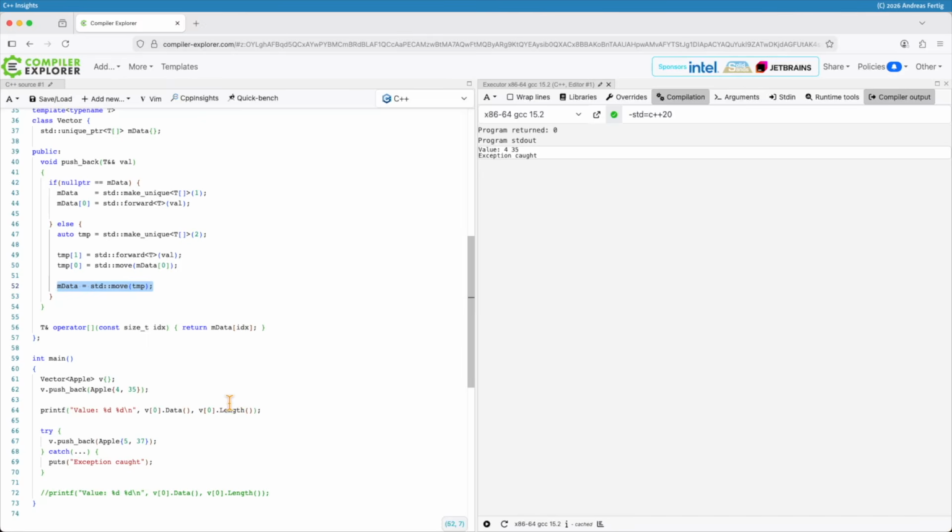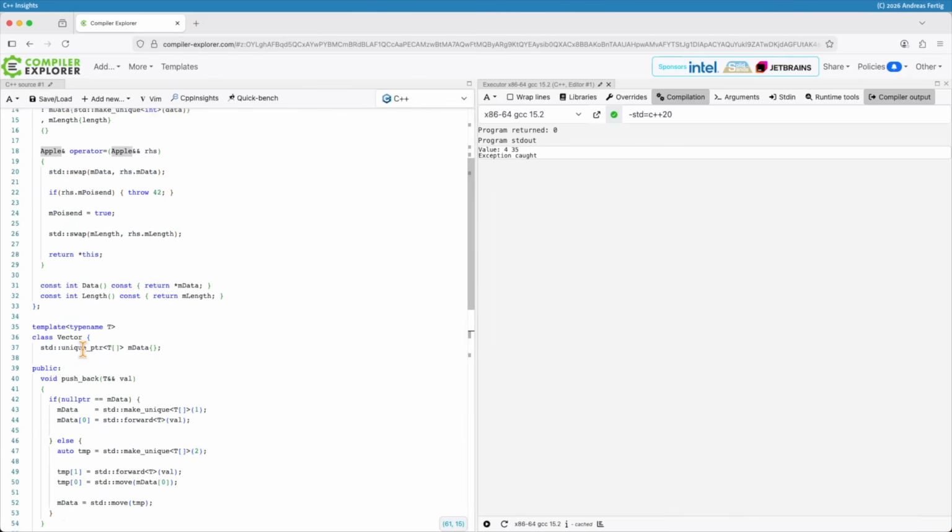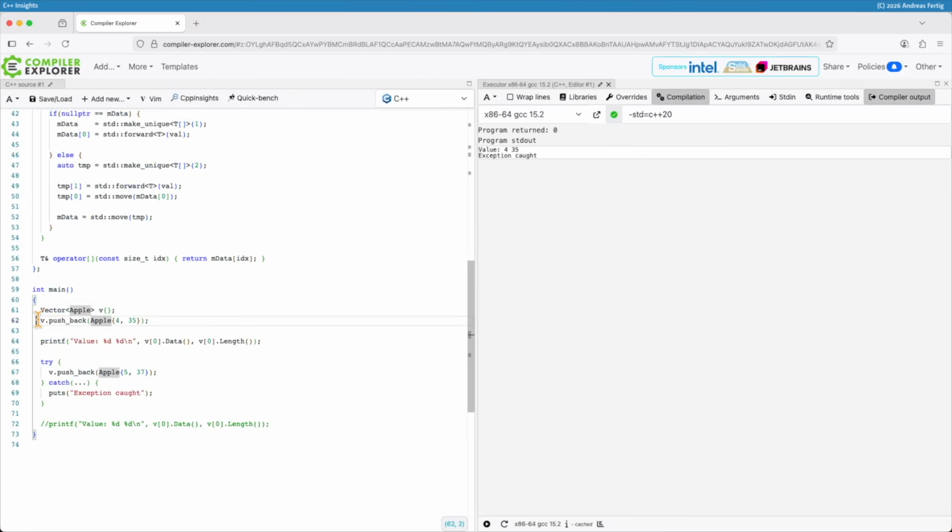Now below I have the following. I create a std::vector of Apple. So this is the class I showed you previously, right? The class that can throw. And I'm doing the first push_back with Apple and a value for the int and the length, which is totally bogus. And then I'm outputting the data.